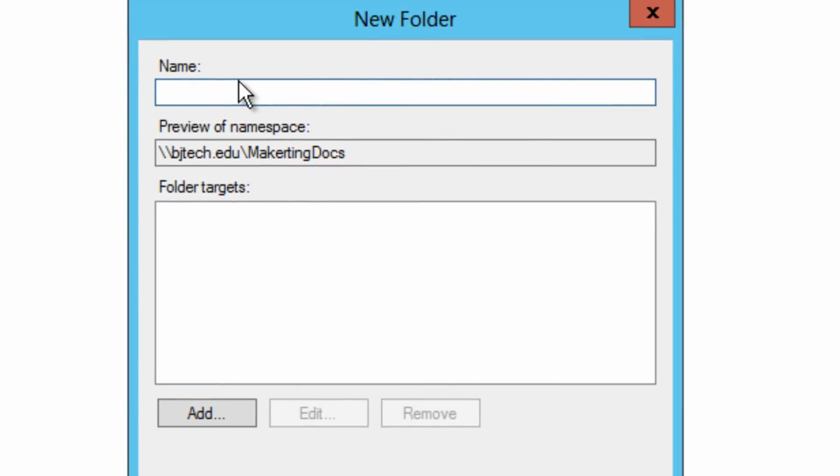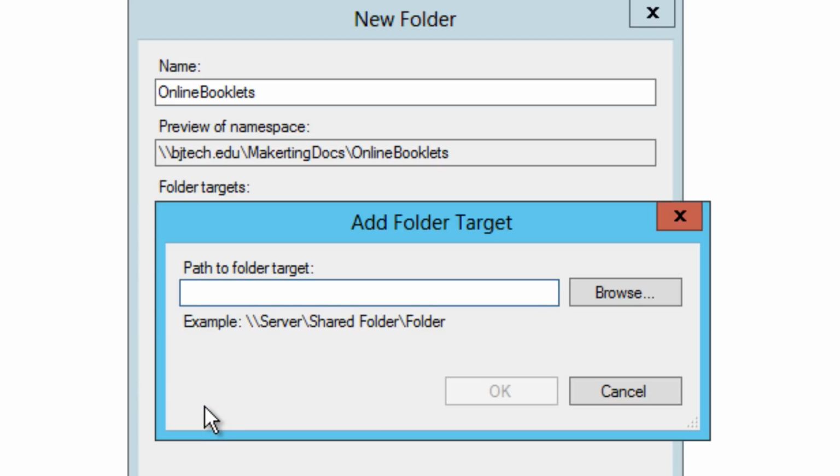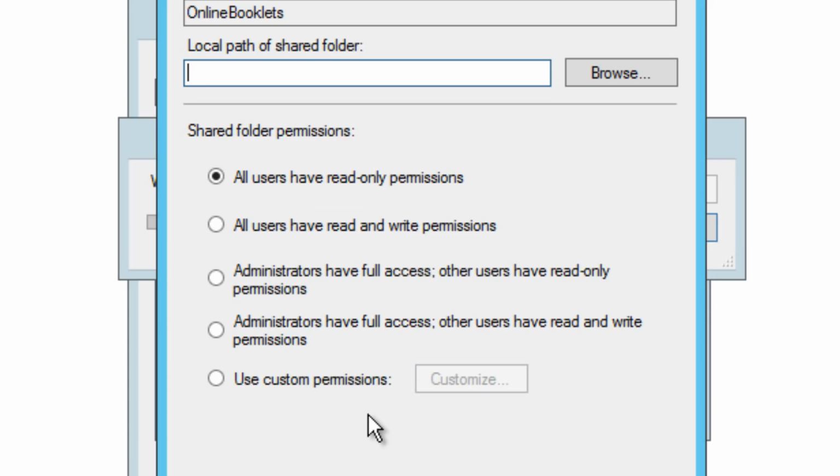So I'm going to call it online booklets. And again, let's add a folder target, and the folder target is going to be within, let's say, our 01. I want to add this into our 01, so it's going to be BJ-DFS 01 / and let's give it the name of online booklets. Make sure you spell everything right, keep everything nice and consistent. Let's press OK on that. It hasn't been created, so we're going to hit yes.